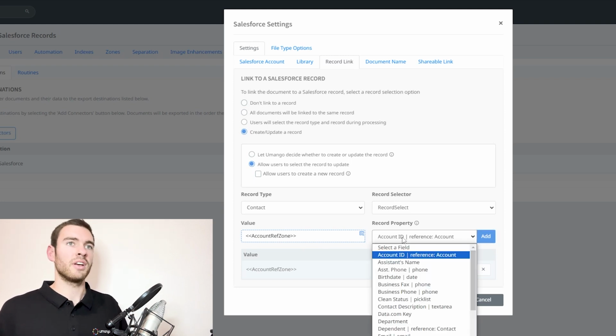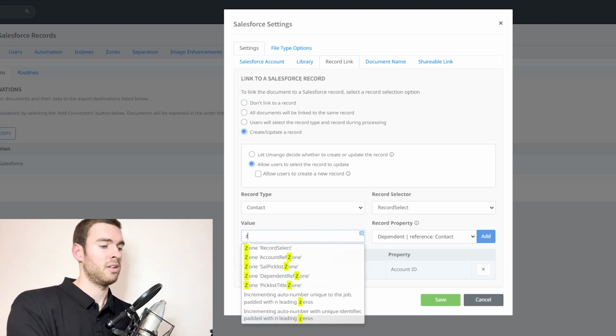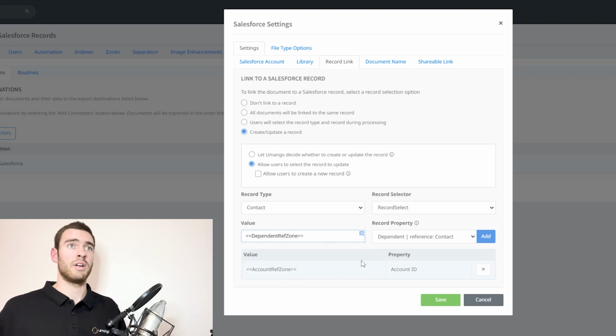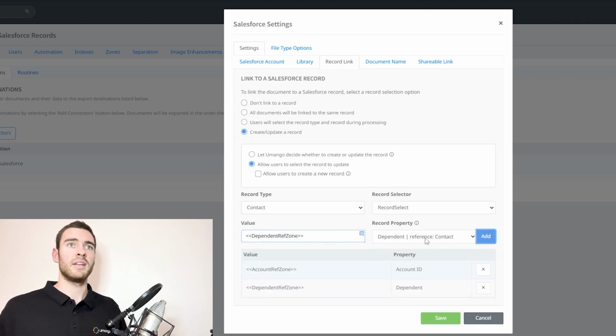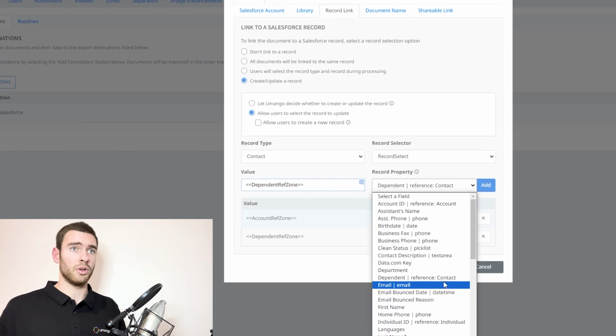We're going to do the same thing for our dependent. So we're now linking a contact to a contact. Let's go grab our other record search zone, which was dependent ref zone. We're going to add that in. We're going to play around with our pick lists now. So one of those was title.